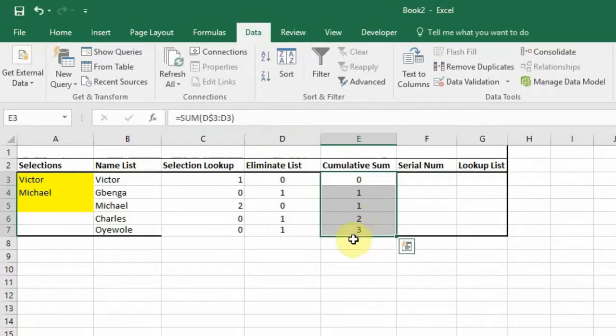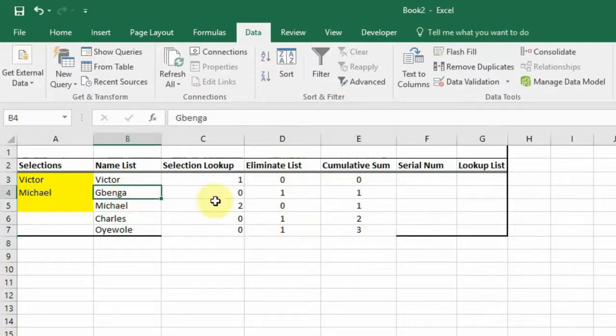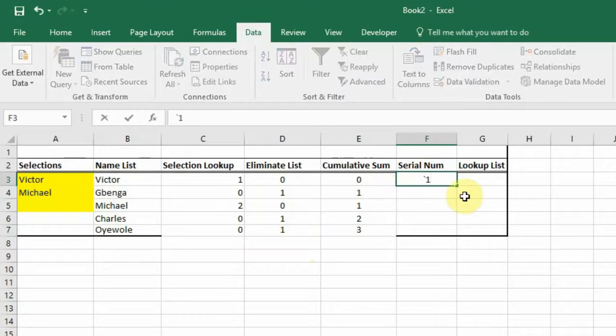So you see that for Benga, who we have not selected, he has 1, and we also have 1 for Michael, and we have 2 for Charles, and Oyewole has 3. So what's this going to do for us? So here I'm going to put serial numbers here. 2, 3, 4, and 5.